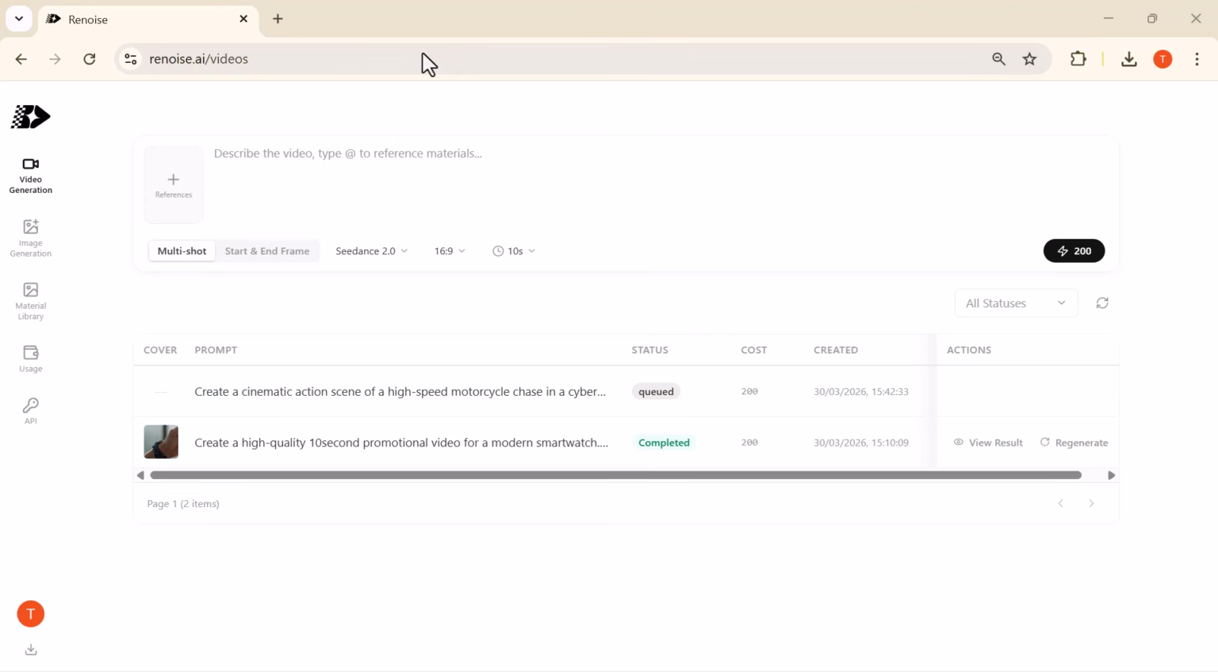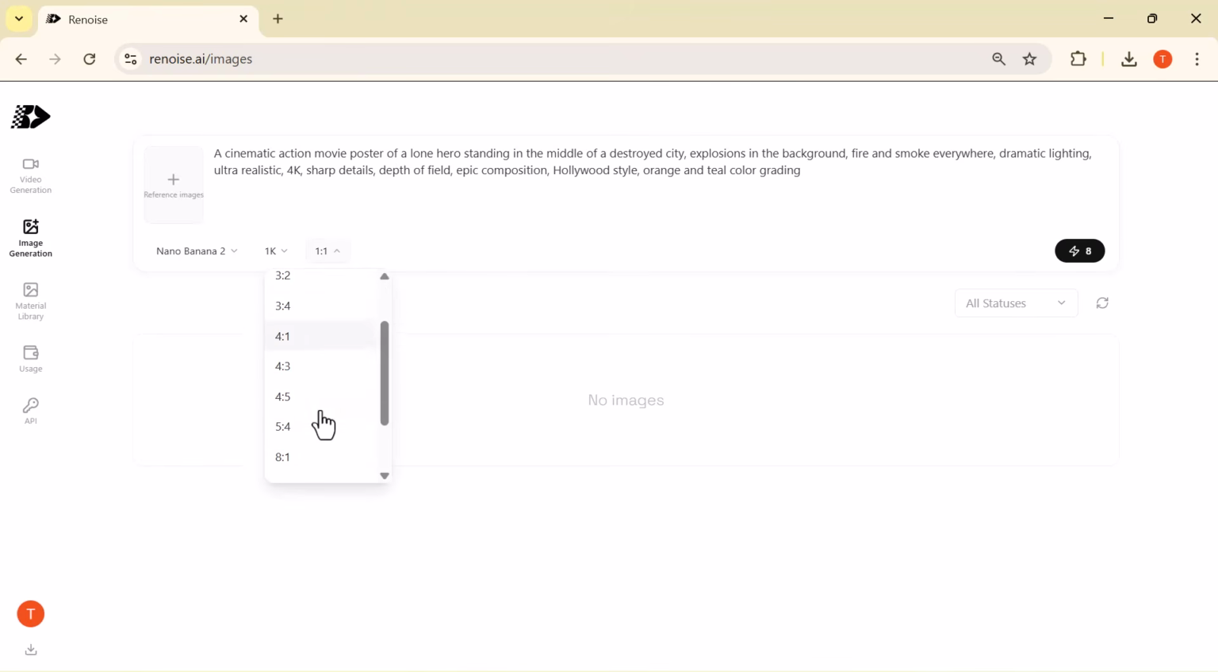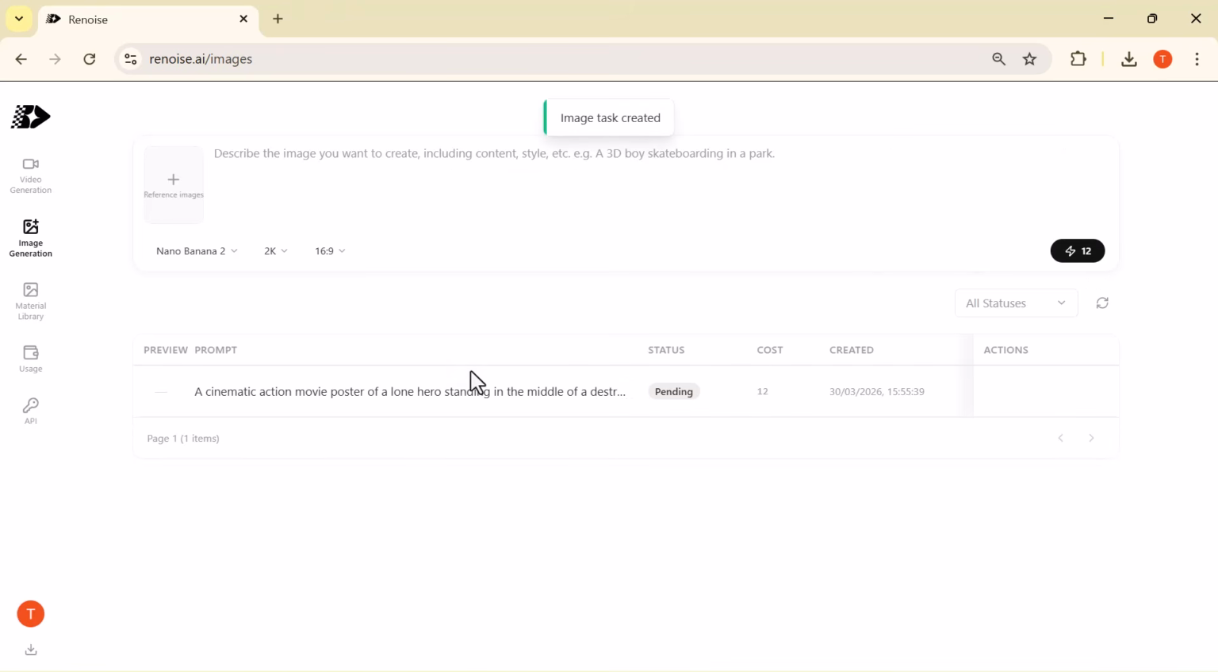All right, now let's take this a step further. Instead of generating videos, you can also create high-quality cinematic images. So here, I'm going to switch to image generation. And I'll write a prompt for a cinematic action movie poster. Something dramatic. A lone hero standing in a destroyed city, explosions in the background, fire, smoke. Basically a full Hollywood-style scene. Now I'll keep the settings high quality and generate this.